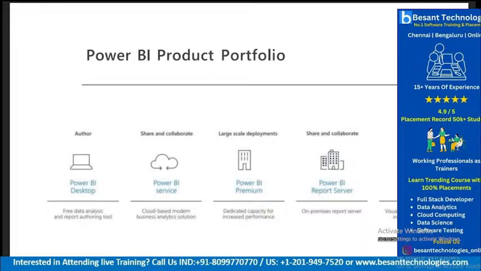Then we have a report server. What does report server mean? Because we already share and collaborate the data by using Power BI service, right? Then why do we need a report server to share and collaborate? Any idea? Guys, how will everyone accept that? You are saying that the Power BI service application is there, and you can use it in the Azure cloud.